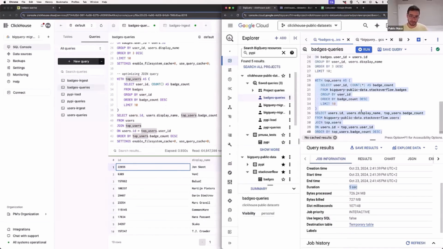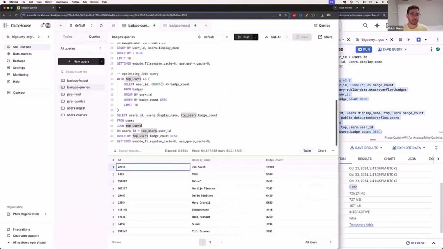Like we're talking about 5 times faster than BigQuery without doing a lot of effort in here. Okay, so that was my first demo. Any questions on the demo?